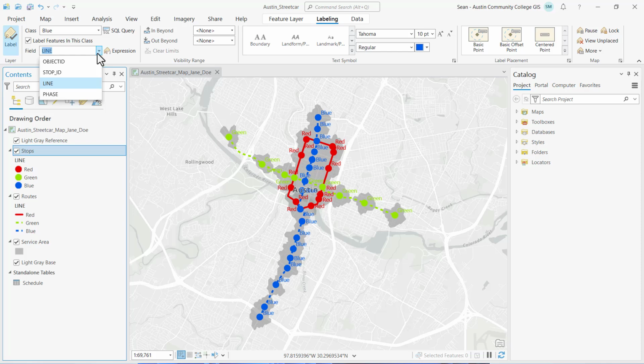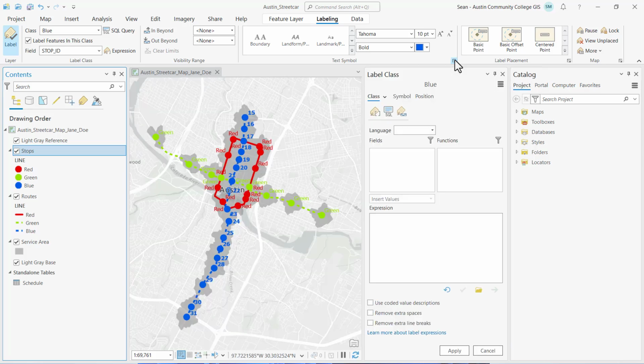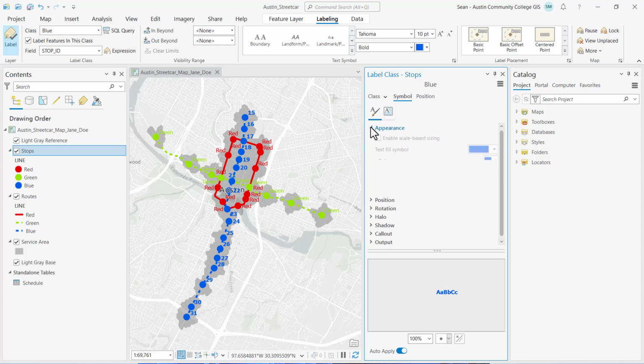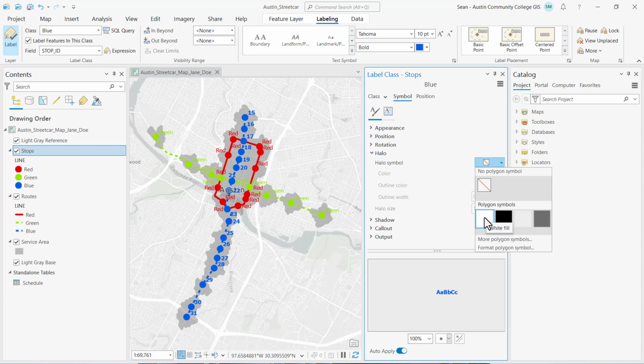Now I want to update each of the classes. So I want to switch the field to stop ID for the blue labels. Under the text symbol group, I'm going to switch from regular to bold so they stand out a little bit more. It's still a little cluttered, still a little bit hard to see. I want to emphasize them some more. So I'm going to click on the More Options button for the text symbol group. And then under the Label Class pane, under the General panel, I'm going to browse down to Halo, expand that, and I'm going to change the Halo symbol to a white polygon fill. There, that really emphasizes the blue labels. I can see them a lot better.